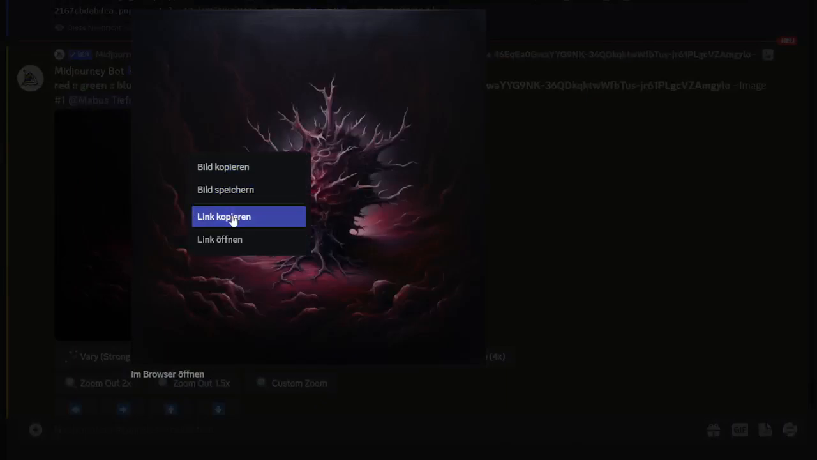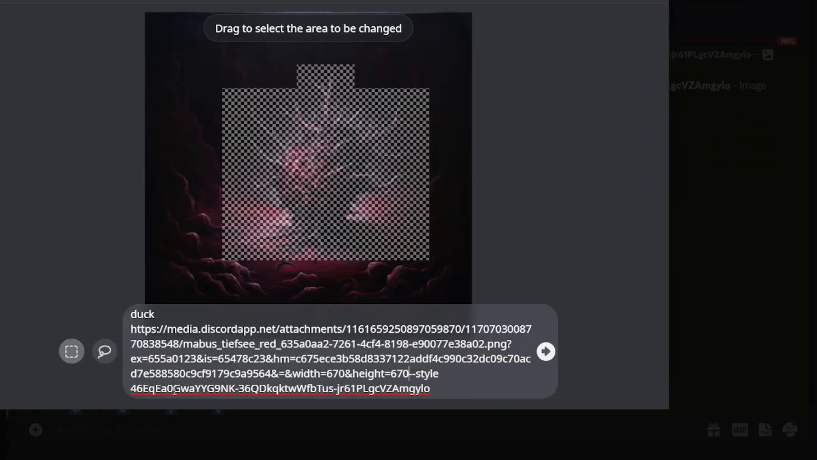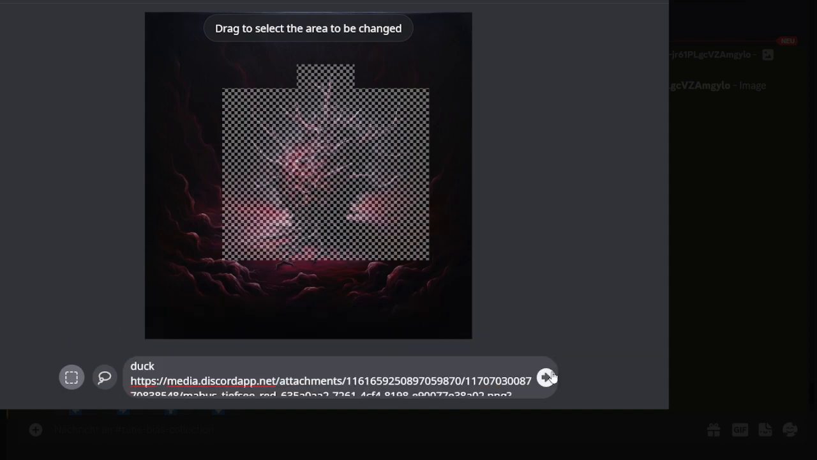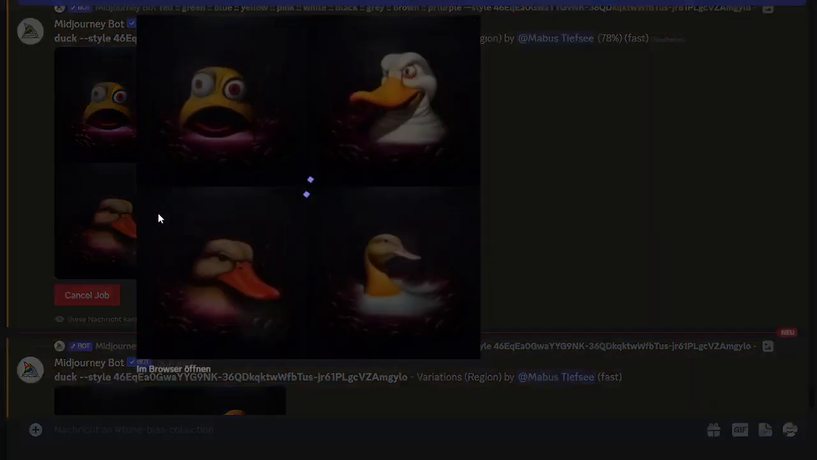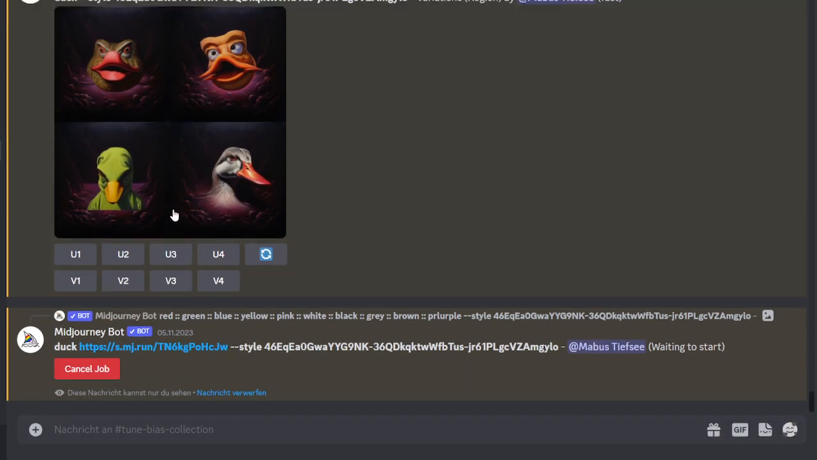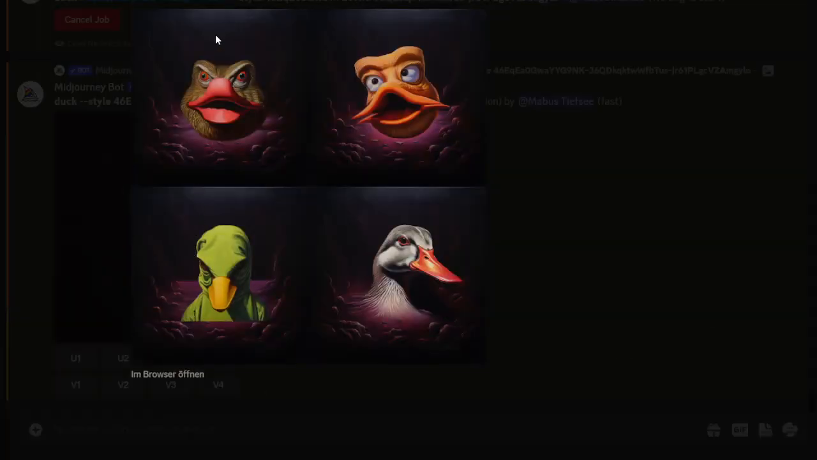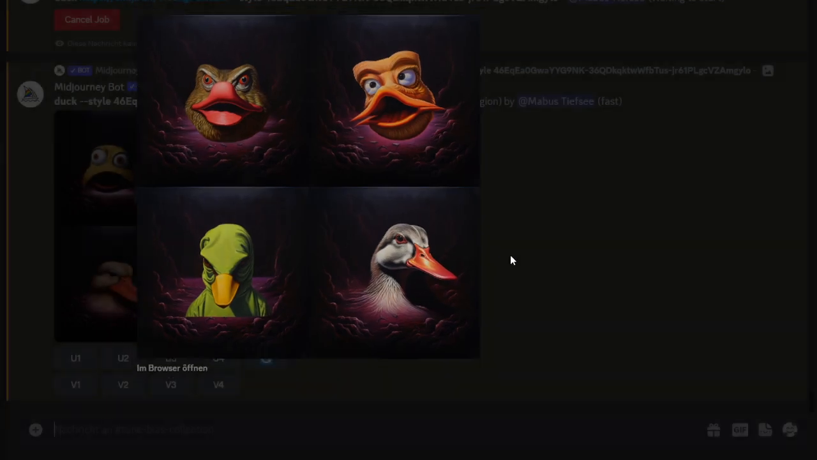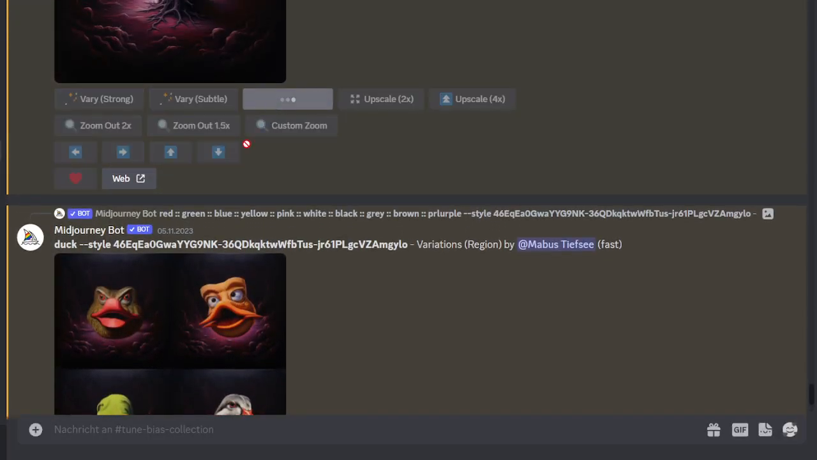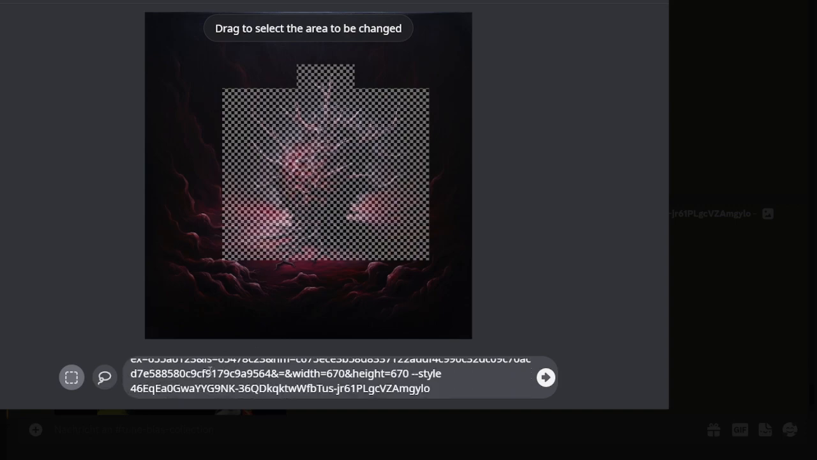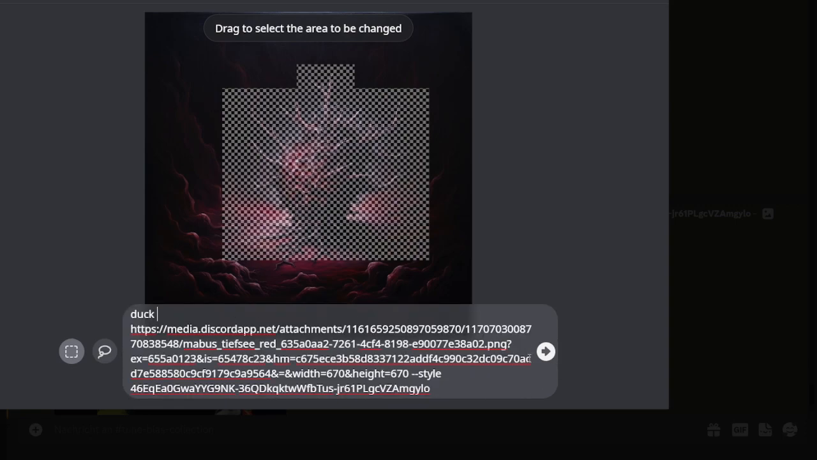We copy the link, use Vary Region again, place the link inside here, and run it again. Now it should use the style inside here as well, and not give us those freaky monstrosities. Yeah, this is nice, but not really in the style. The good part about Vary Region is that it saves it, therefore you can use that. And yeah, you have to use it a little bit until you get something usable.